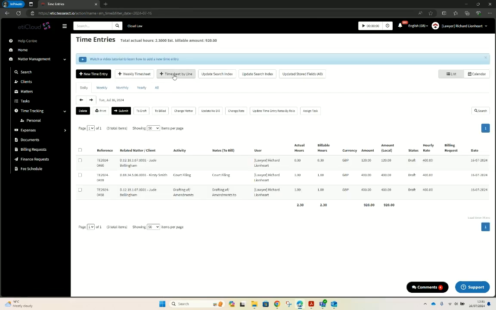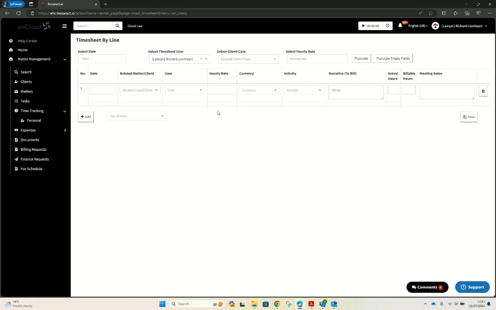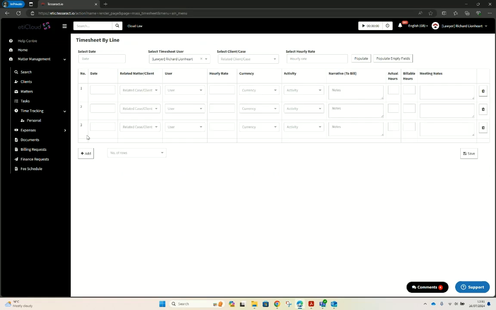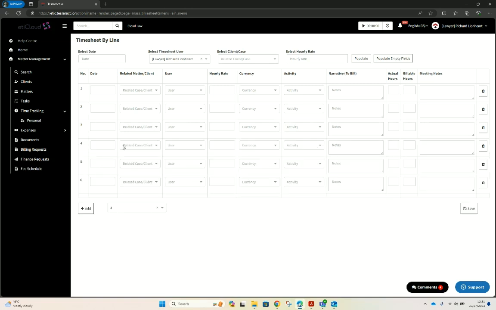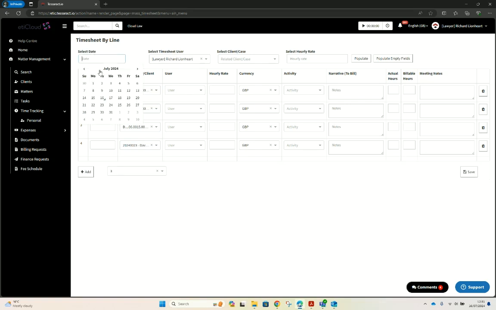If I then go into a timesheet by line, what this will do is enable me to add various time entries, or I can add a few at a time. So I've got 6 here now. I can then maybe put different clients and matters. I'll just get rid of these 2. I've got plenty there. And then I can put in a date. So let's say this is stuff I did yesterday.